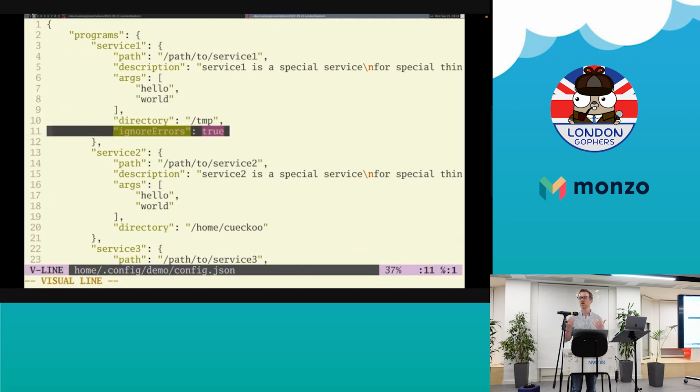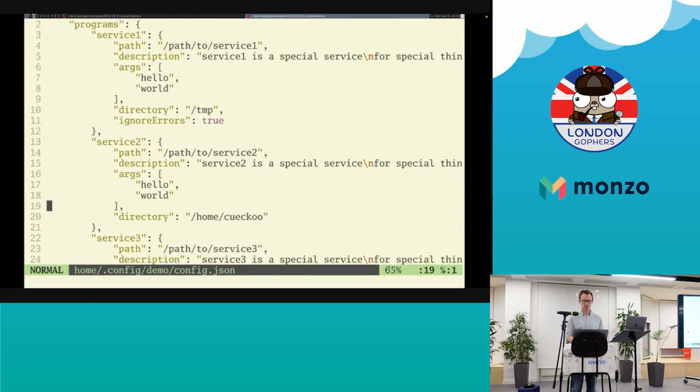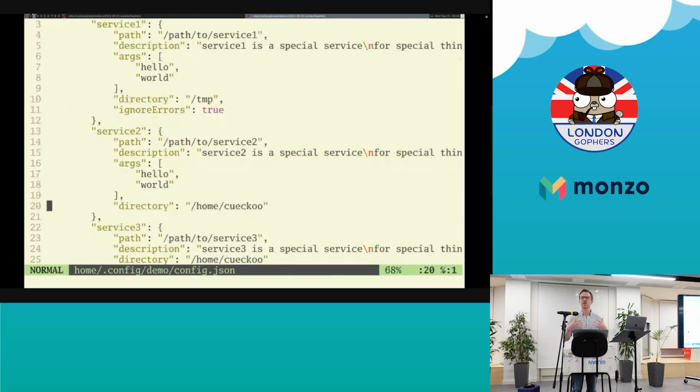And we're saying we should actually ignore errors. I don't actually know what that means in the context of Gophers, but let's just go with it. It sounds like a good thing to do to ignore errors. Don't quote me on that. Service 2, similarly, so you can sort of see how this goes, right? We're building up a big map here of the programs that we want Gophers to be responsible for maintaining for us, ensuring they're up and running, and if they die, for it to restart them.